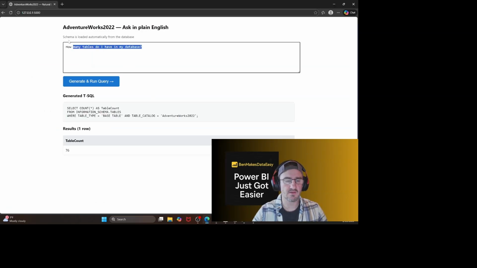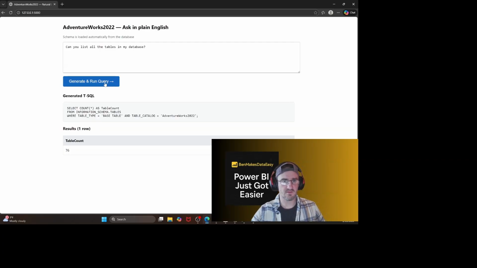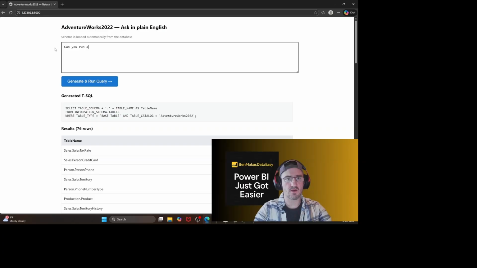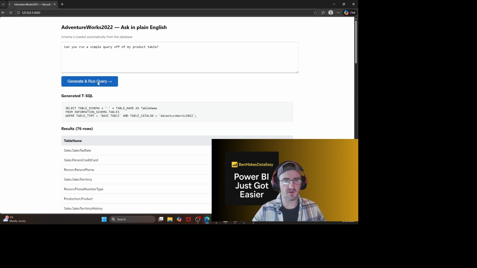Then let's try something else. Can you list all the tables in my database? Let's see if it can do this. Okay. Can you run a simple query off of my product table? Going good so far, but nothing complex.